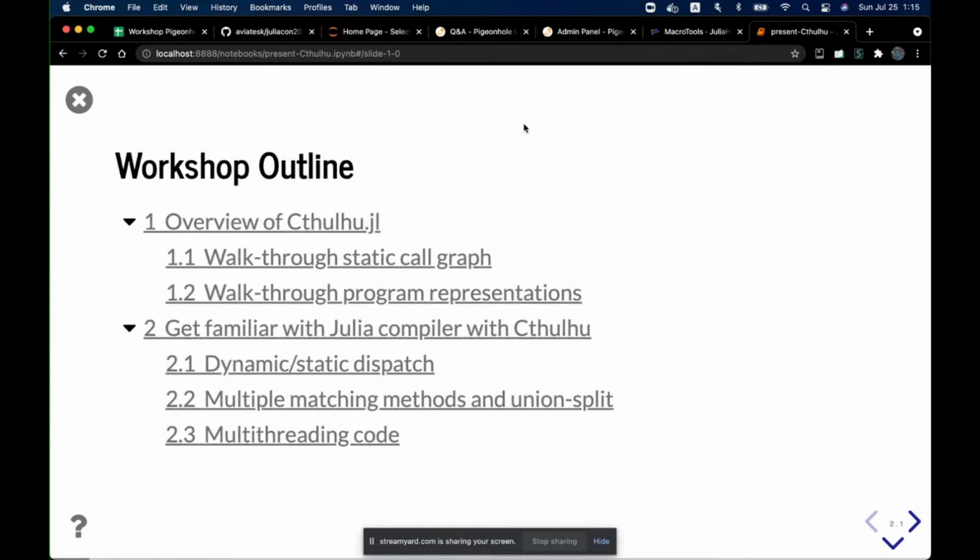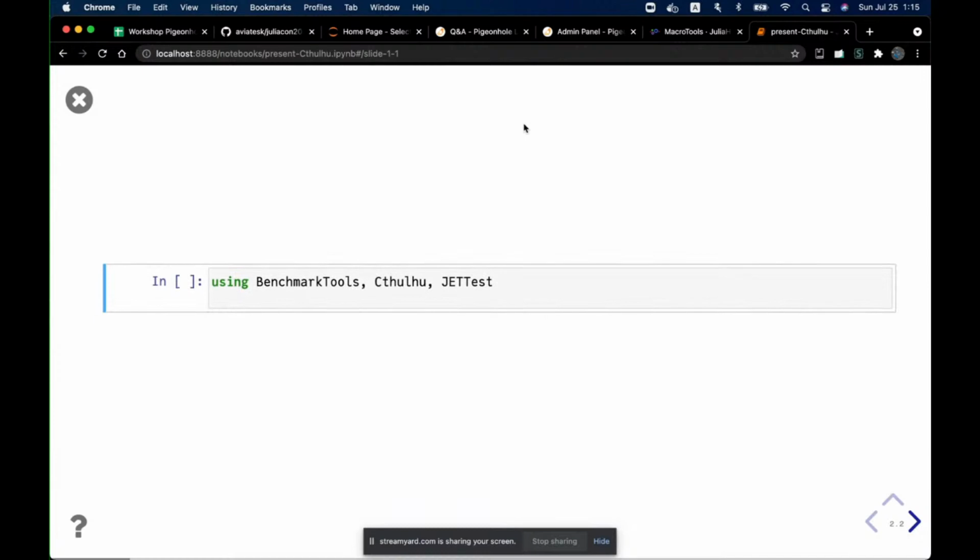Okay, let's start a quick dive into the Julia compiler with Cthulhu. This section will be outlined this way. First, I will give you an overview and the basic usage of Cthulhu, and then we will take a quick dive into the Julia compiler and see its interesting behaviors using Cthulhu. We will use these 3 packages for this section, and they should be installed into your environment if you followed the setup instruction.